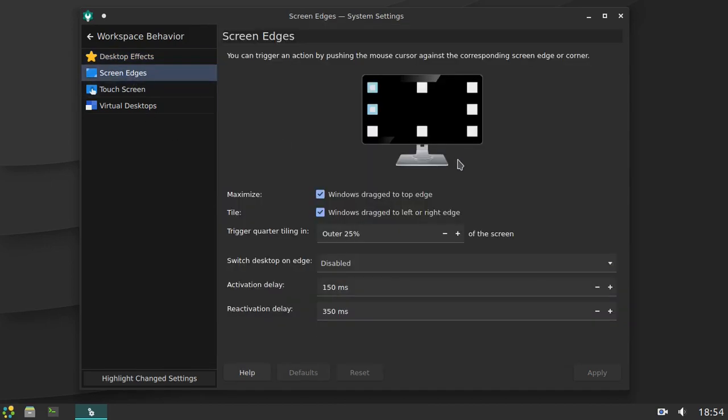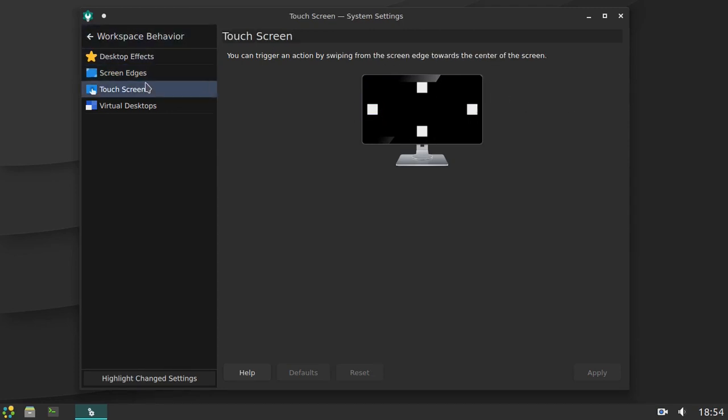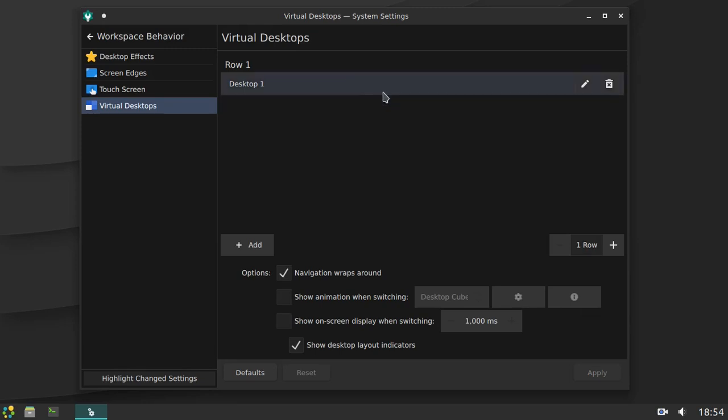Screen edges. Now you can come over here. This does work if you want to set, what's it called, where you move your mouse over to an edge of the screen. You can actually do this. That does work. Touch screen, I don't know if that works or not. I don't have a touch screen, so if it works, let me know. I'd like to know that. And virtual desktops, all I have right now is just one desktop. You can add more if you want to. Okay.